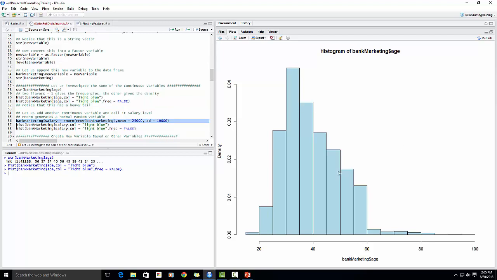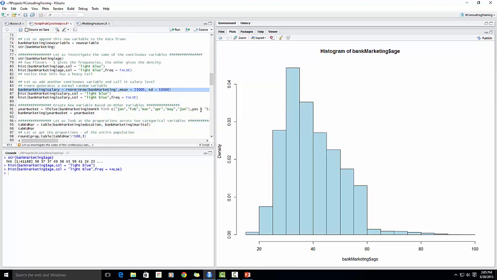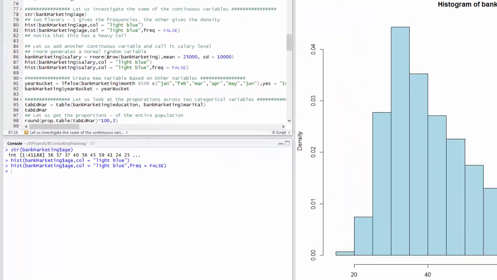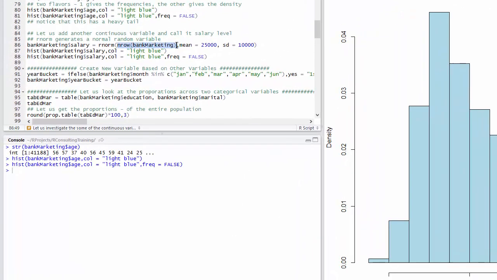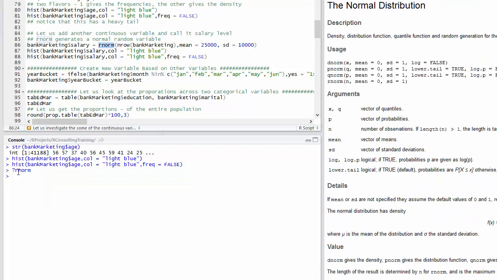So typically that's how you would evaluate the continuous variable, just to understand what's happening there. Just for fun, I'm going to introduce another variable called salary. In this case, I'm introducing some new concepts, where I'm just saying generate basically normal random variables. I'm going to spend a half a minute or a minute on what this rnorm is all about.